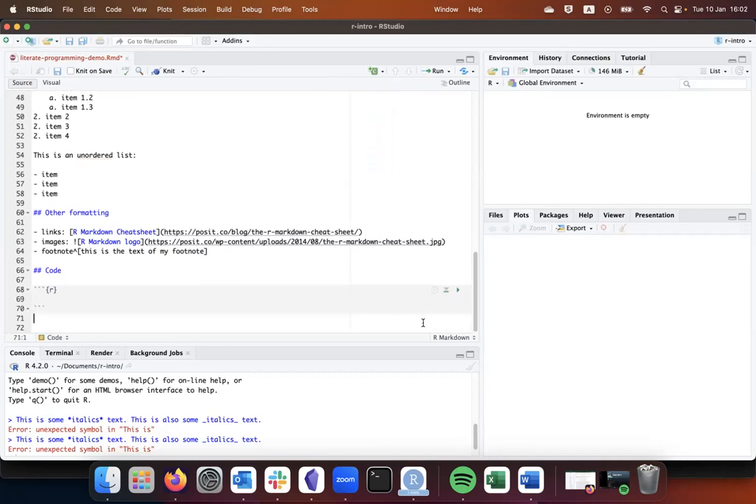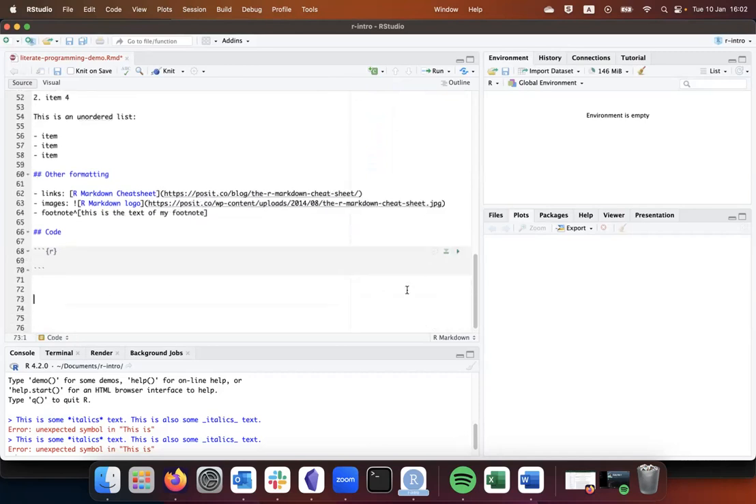So when a code chunk is added and it has been done properly, you will see these little signs over here.